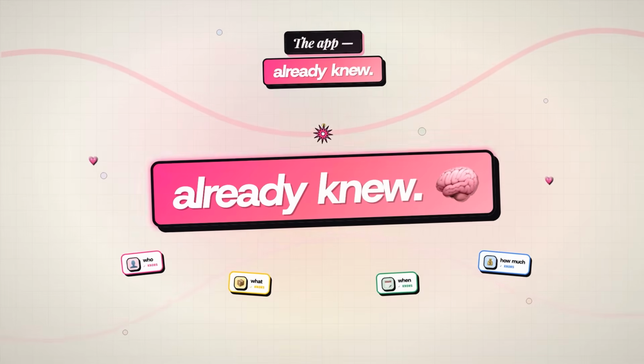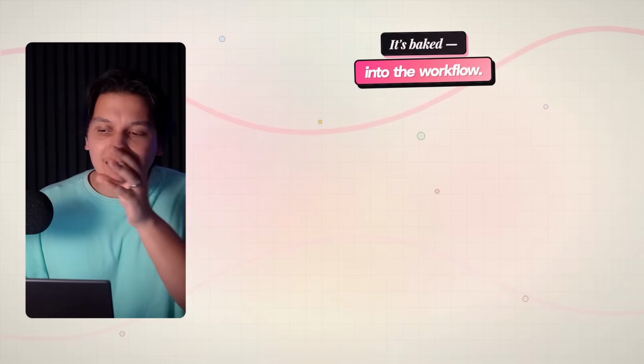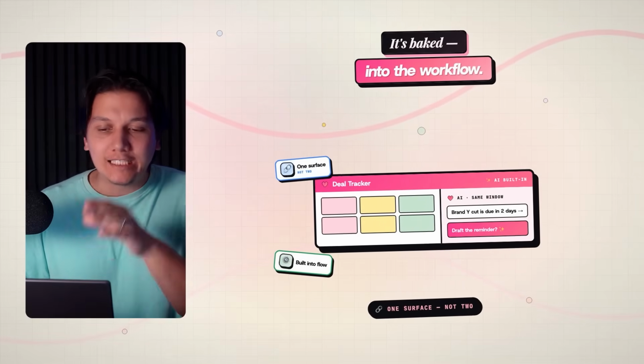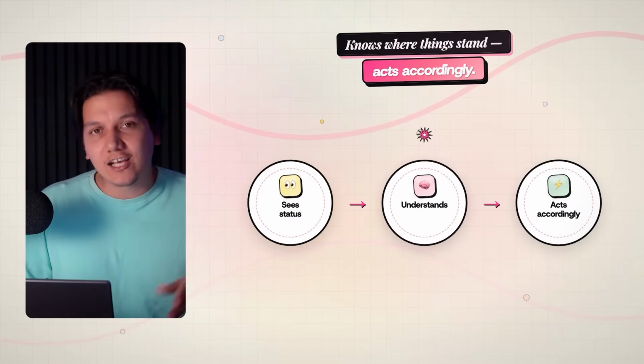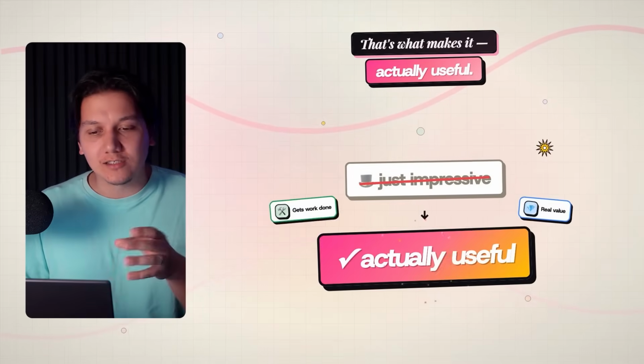The AI isn't a separate tool that I context switch into. It's baked into the workflow. It knows where things stand and it acts accordingly. That's what makes it actually useful instead of just impressive.